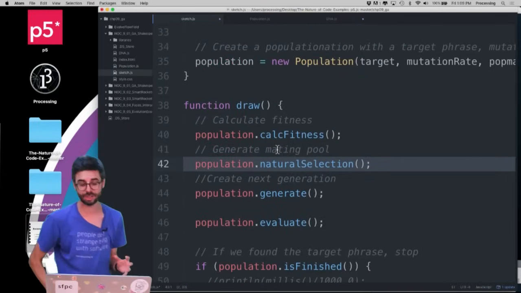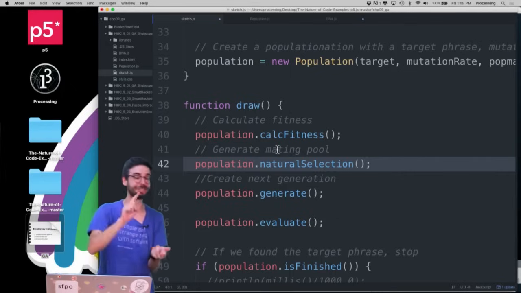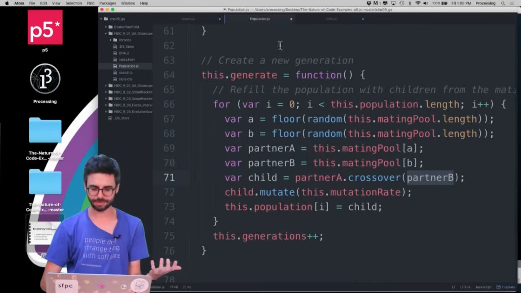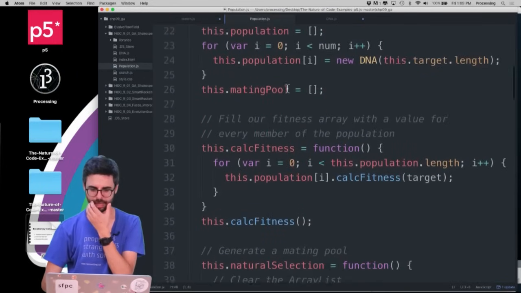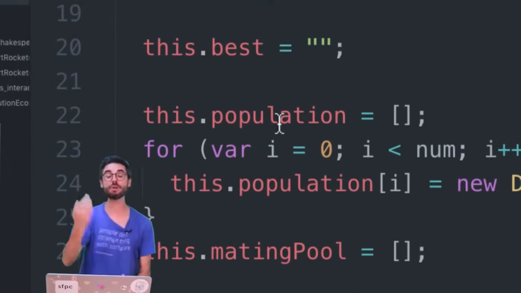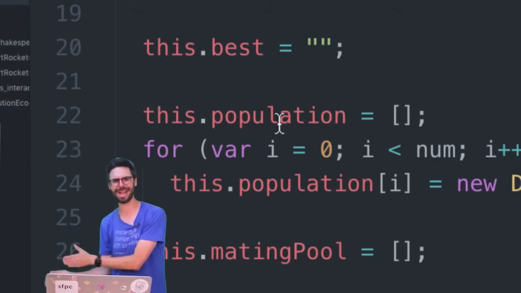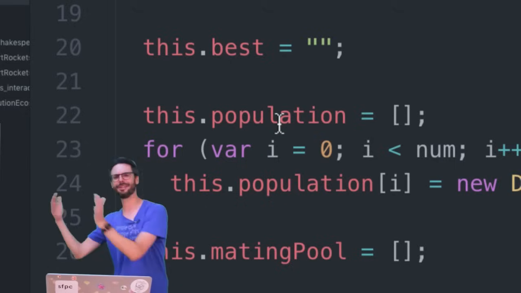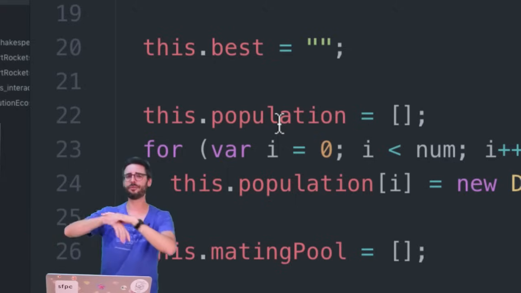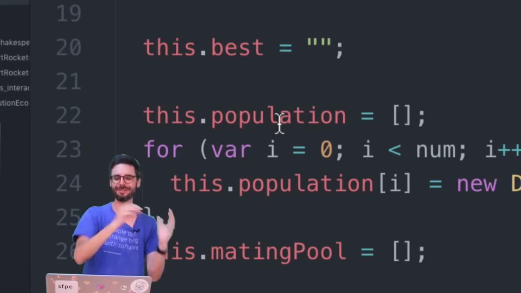It's all in separate functions. And each one of these functions, calculate the fitness, natural selection, and generation, simply iterates over that entire population. Right? The population object has a population array. I'm always iterating over that population array, calculating the fitness for every element of that array, assigning a probability for every element of that array, picking a random parent from that, picking a random element, picking a new child for every element of that array.